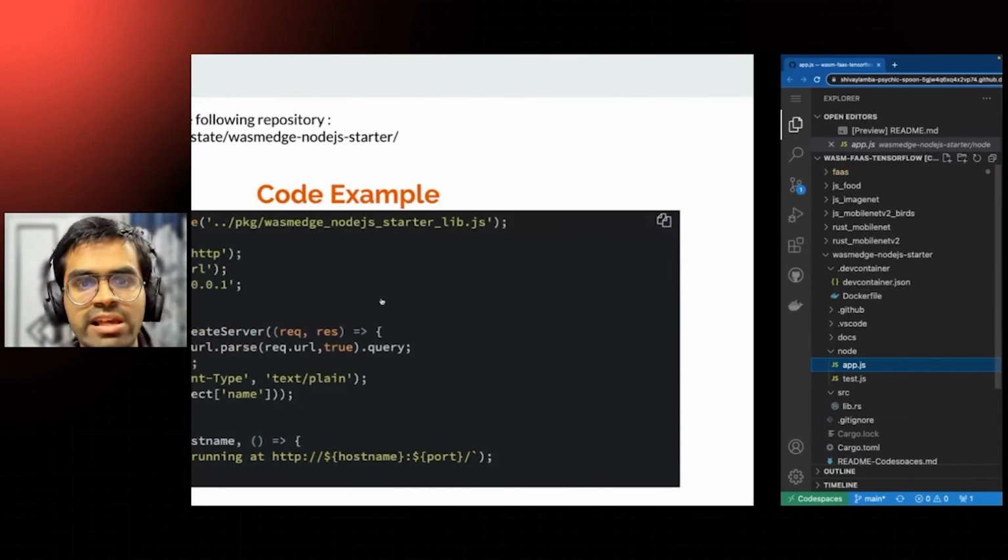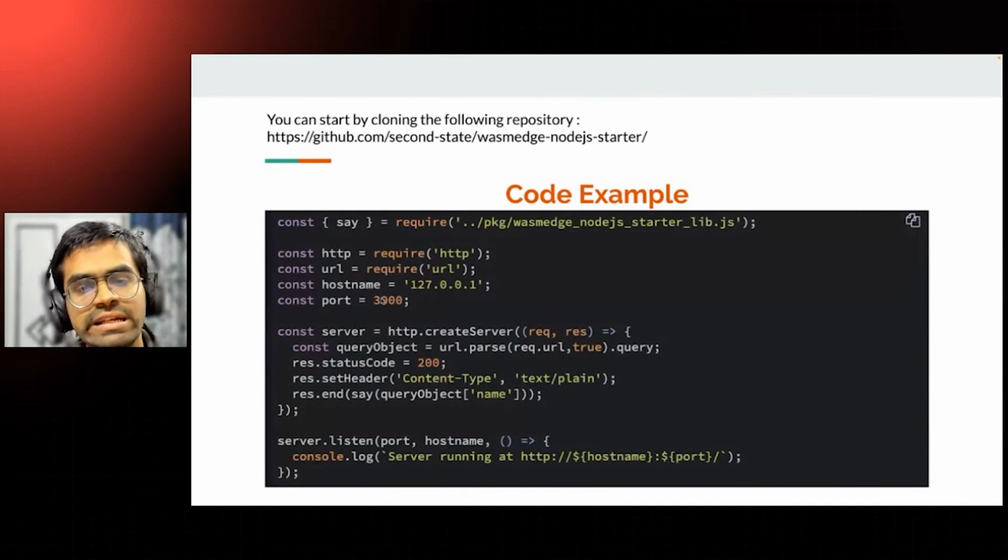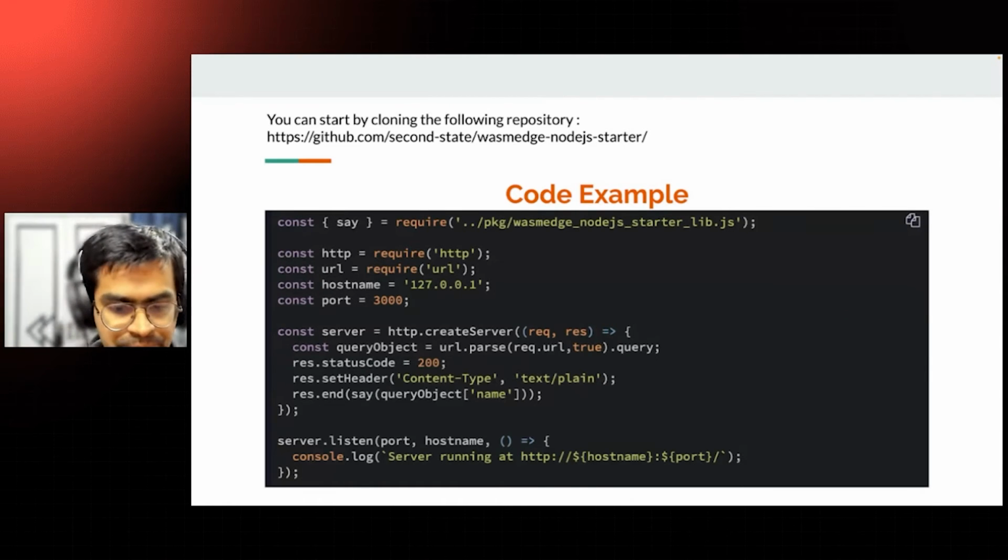So this is the example of how you can take your Wasm code and run it alongside your Node.js application to make the performance of your Node.js applications faster, because of the efficiency and the compilation time that it takes to execute your functions with the help of WebAssembly.